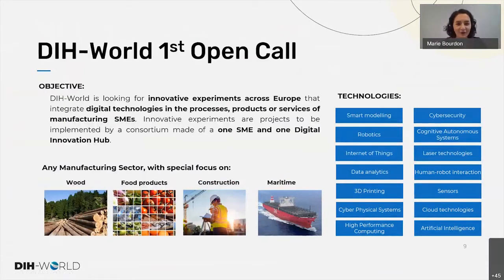Yeah. Okay, so in this first open call, we are looking for innovative experiments across Europe. What is an innovative experiment? Well, it is an experiment carried out by a DIH and an SME, and the objective is to integrate digital technology in the processes, products, or services of the manufacturing SME. So this is what we are looking for in this first open call. We are welcoming any application from the manufacturing sector with a special focus on wood, food products, construction, and maritime. In terms of technologies, we are welcoming all the technologies from the I4MS initiative, and in particular, the ones indicated on the slide: artificial intelligence, laser, data analytics, 3D printing, smart modeling, all the technologies that you can see here.